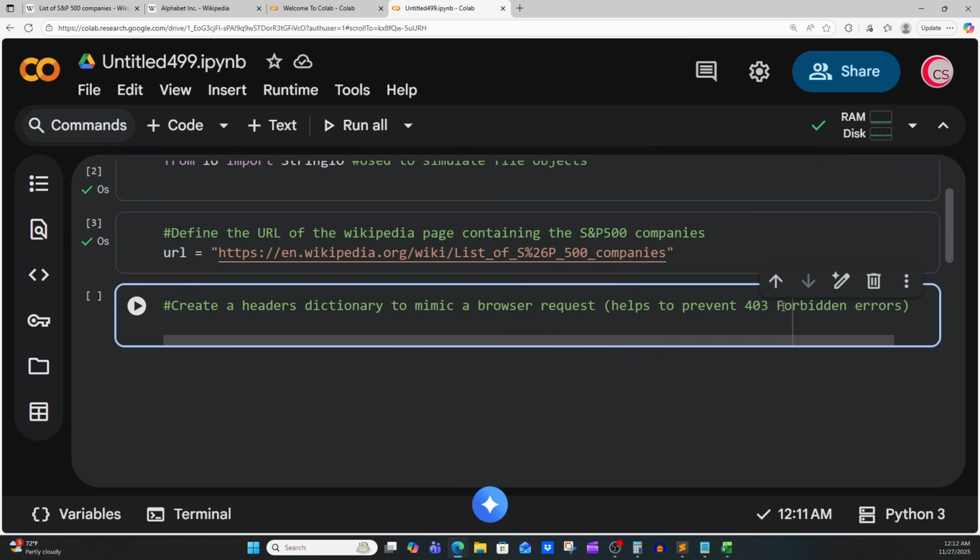All right. So I'm going to create a variable called headers, and I'm going to set it equal to a dictionary. And that's just a key value pair. So User-Agent will be the key, and the value will be Mozilla/5.0. All right, and some historical facts about this.